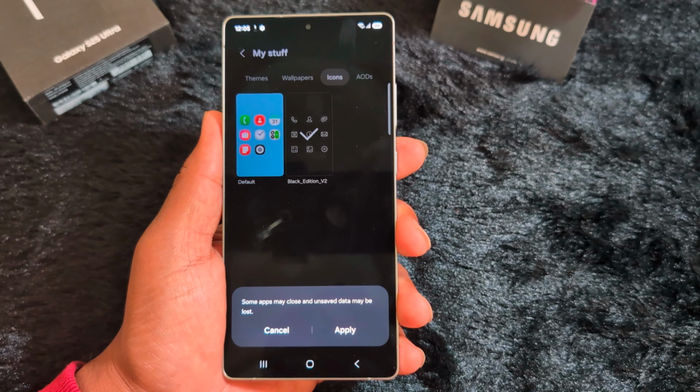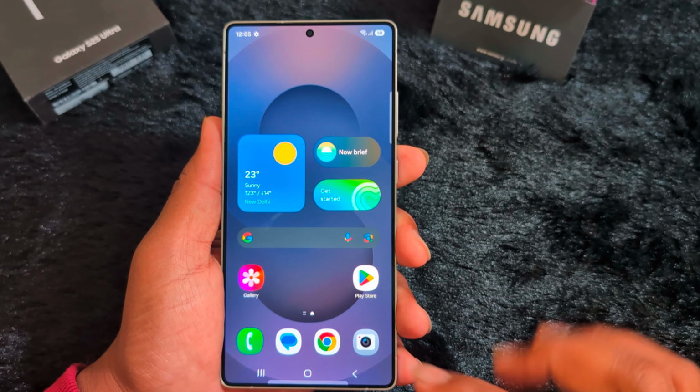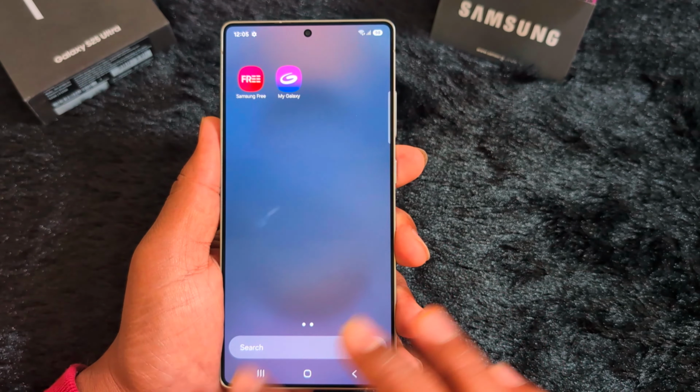Tap Apply. We're applying the default app icon to your Samsung Galaxy S25 Ultra or any other Samsung device. Now we can see the default app icon is set again on the S25 Ultra.